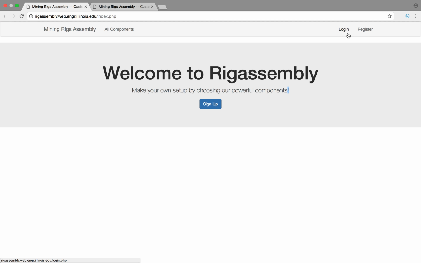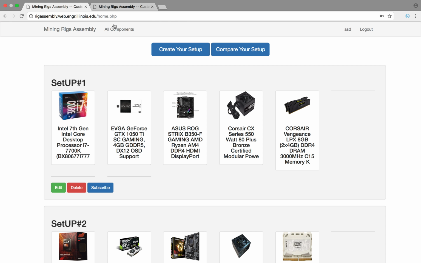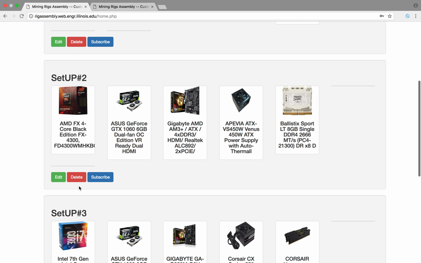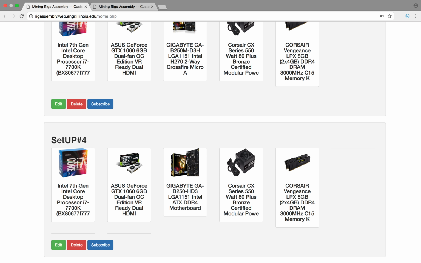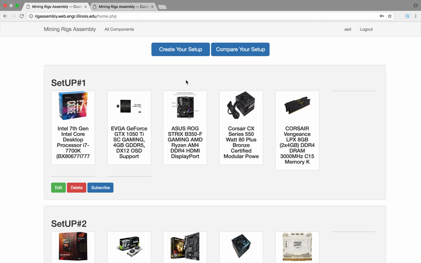First step, we need to log in. Then you can see the home page. In the home page, we can see the setups we have made. This user has made his own 4 setups in total, and we will create a new one for demonstration.